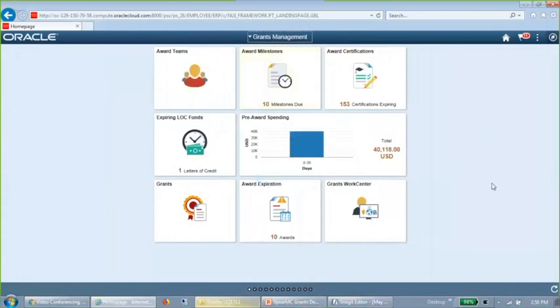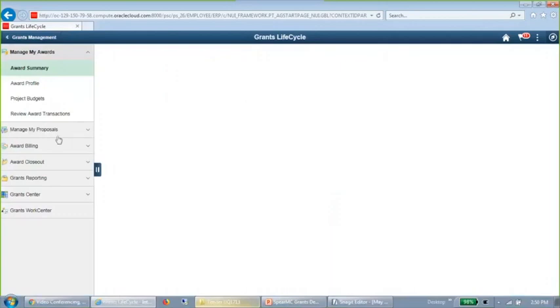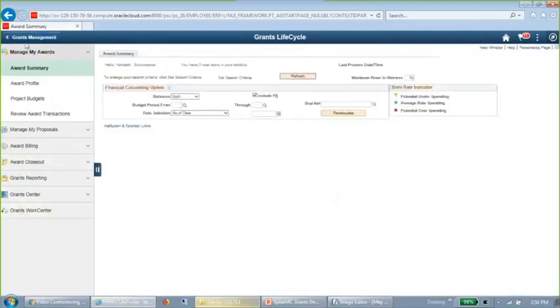Oracle is really working on not only bringing information to you as a user, but also making the navigation easier. So one of the tiles on the grants homepage is the grants navigation collection, which I'll be using a lot today. That is a collection of links to your frequently used navigation within grants.